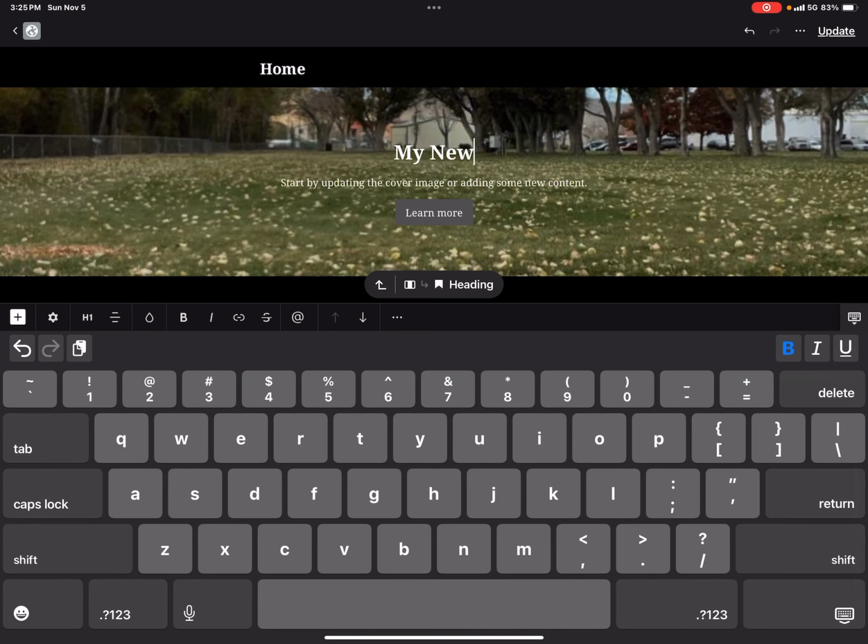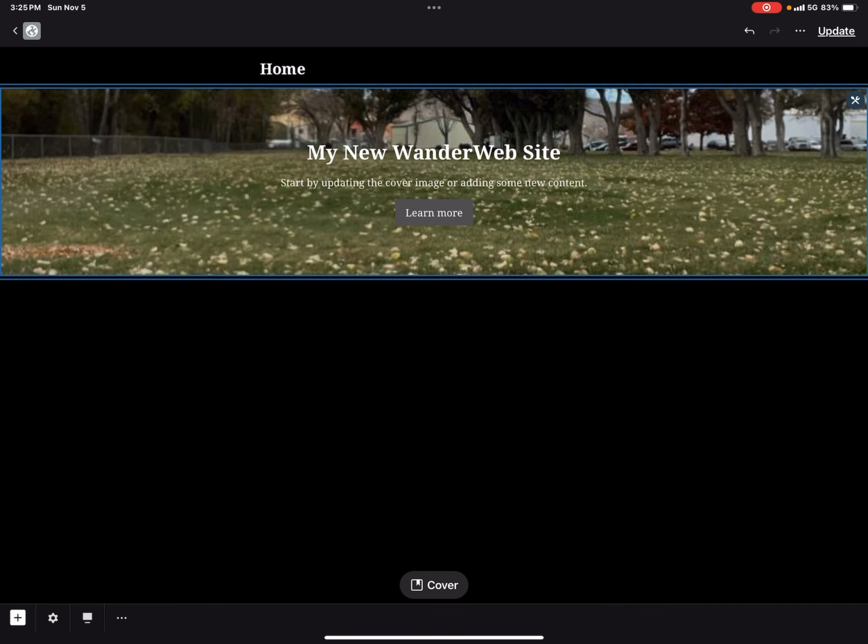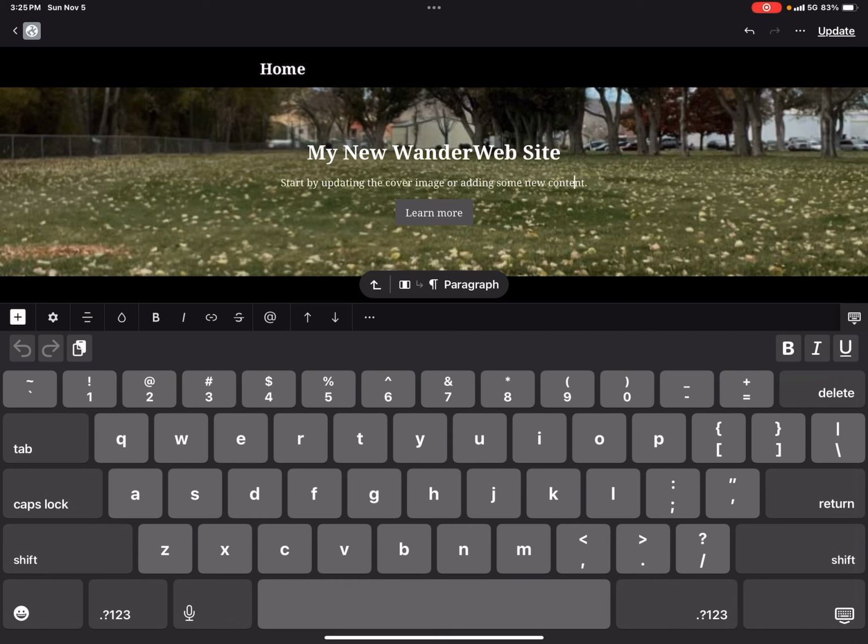my new website. That would be a horrible name for a website, but that's what we're going to name this one. How about my new Wander Web website? I think that's too many webs, huh? There we go. Start, and you can change any of this text. Of course, you could change what this button says.